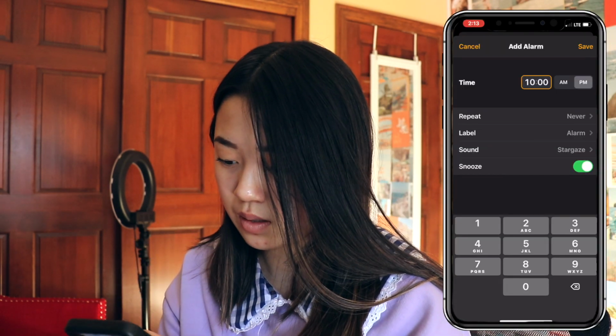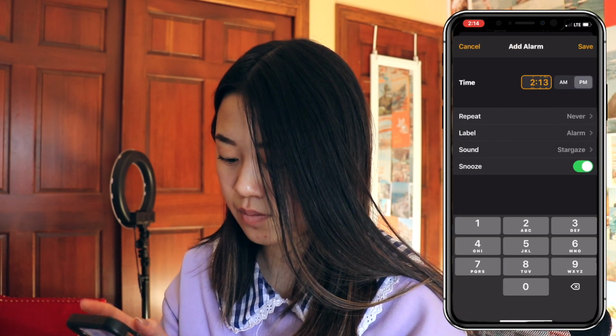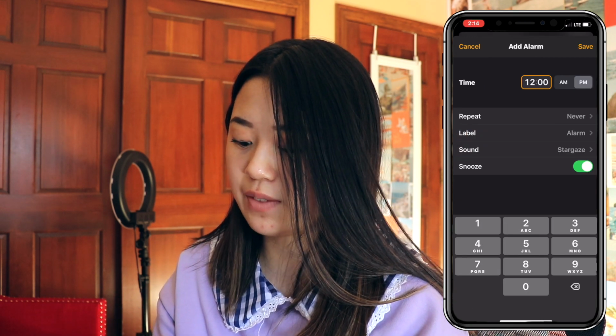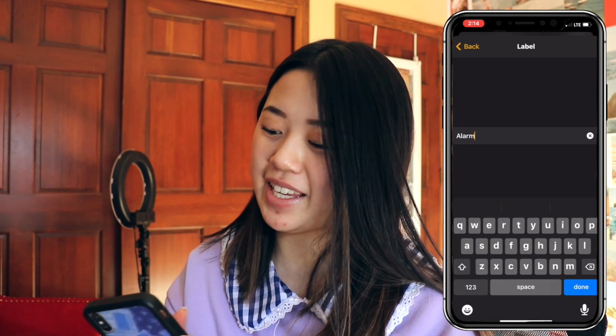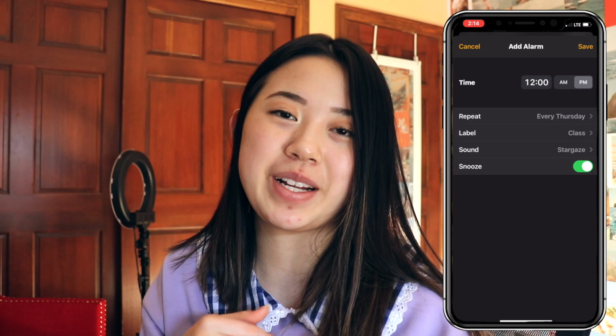But anyway, let's set these alarms. I'm setting these alarms to go off 10 minutes before my class is supposed to start. I feel like that's enough time. In case I just sleep in or something, 10 minutes is enough for me to get it together.